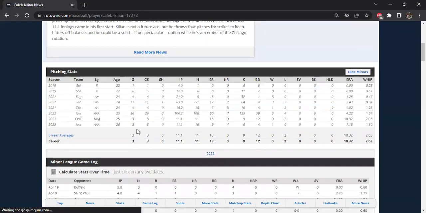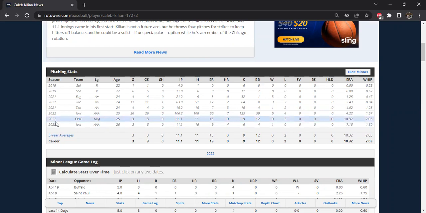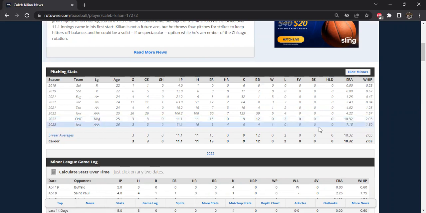So he was a AAA pitcher, 3 games, 11 innings. Yuck. Oh, wait, he played for the Cubs. Hold on a second. 3 games, 11 innings. He was 0-2 with an ERA of 10.32. Yuck. Wow, that's funny.